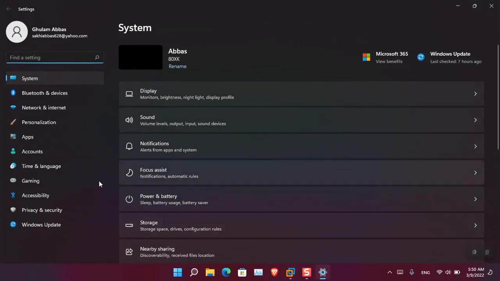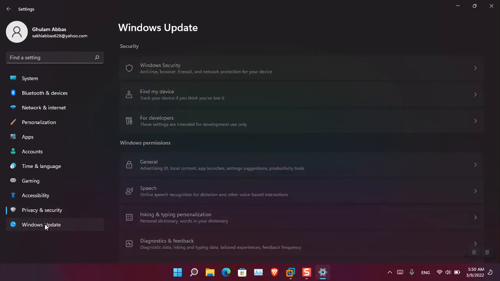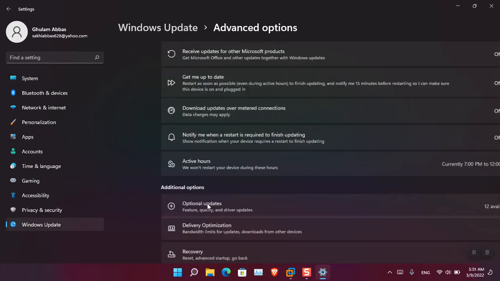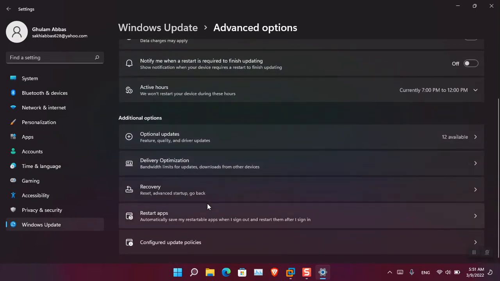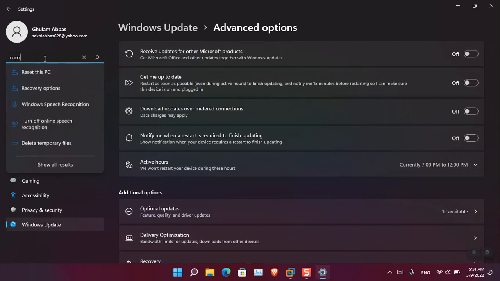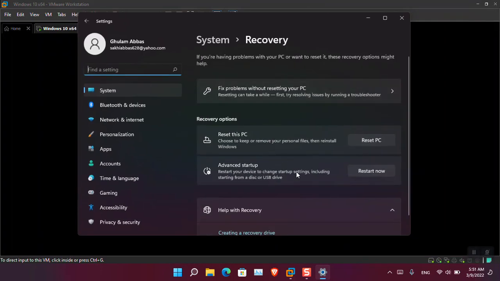So basically, if I have to press the Windows key, it's going to open the settings and then go to the advanced options. I think that was around here or maybe not. So if you go to the recovery options here, you can see that there is the advanced startup. The shortcut is you have to hold the shift and click on the restart. It's going to restart there.